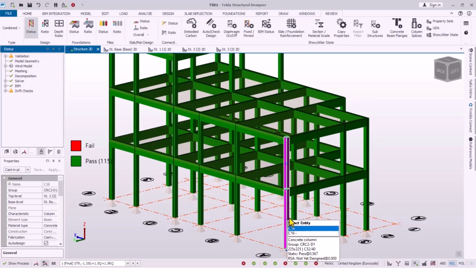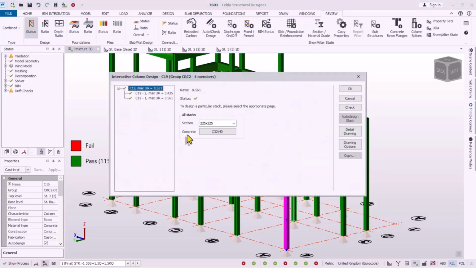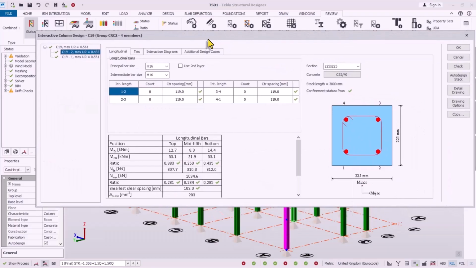If you select any of these columns now and right click, go to interactive design sections, and then you see the section selected, you see the concrete strength used. So if you select any of this, you can see this provision expand, and then you see the sections and the reinforcement arrangement.